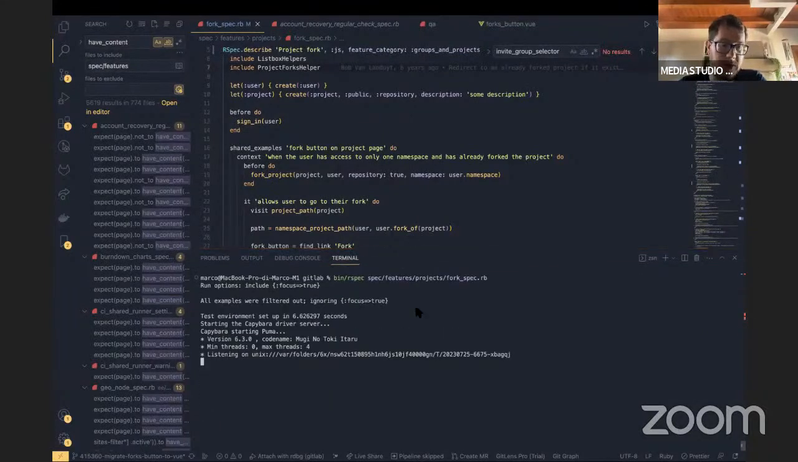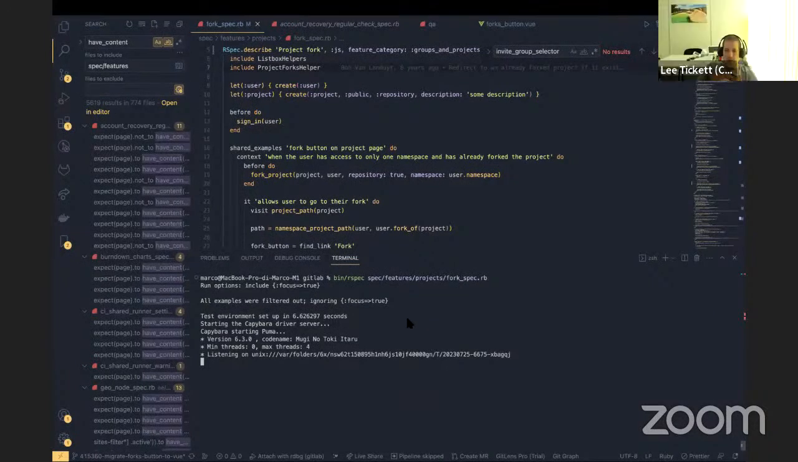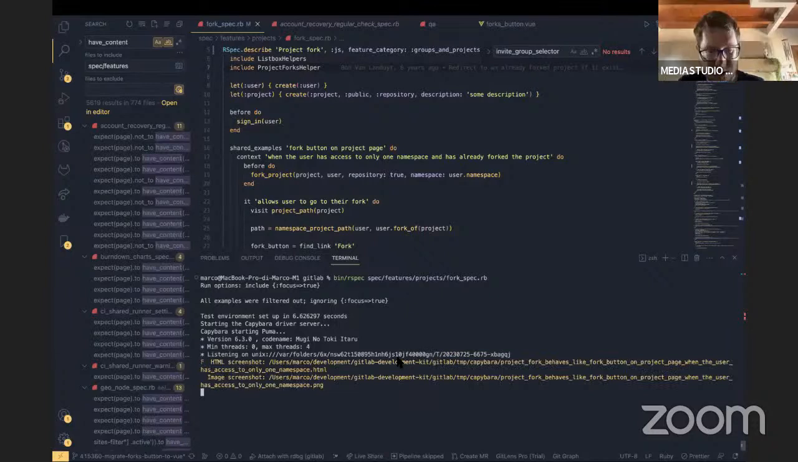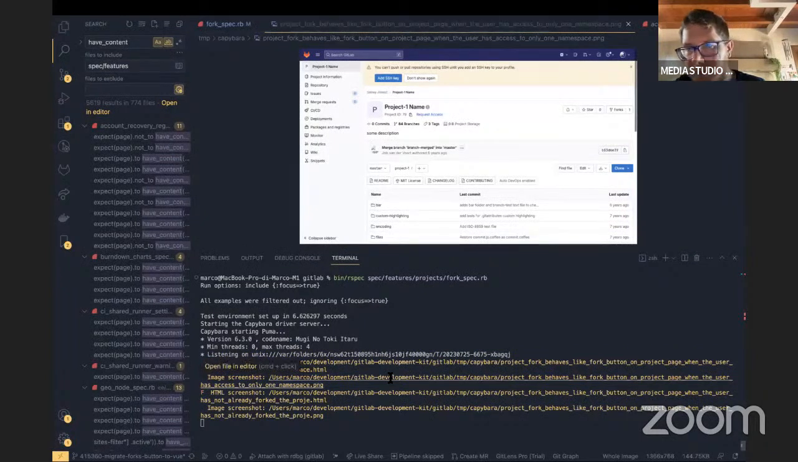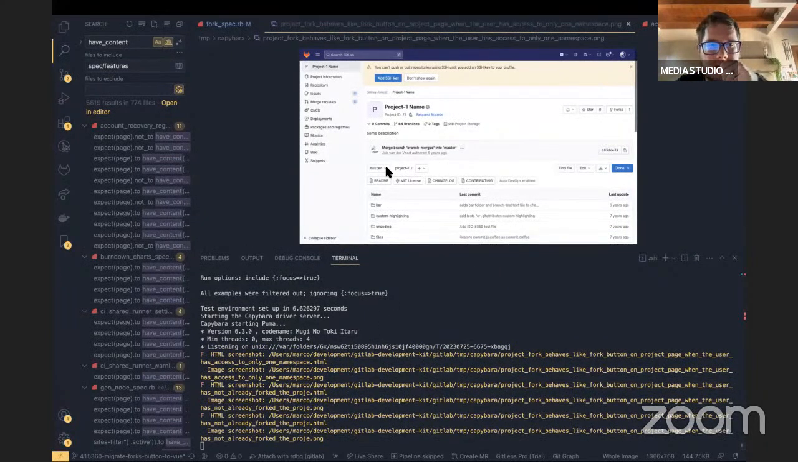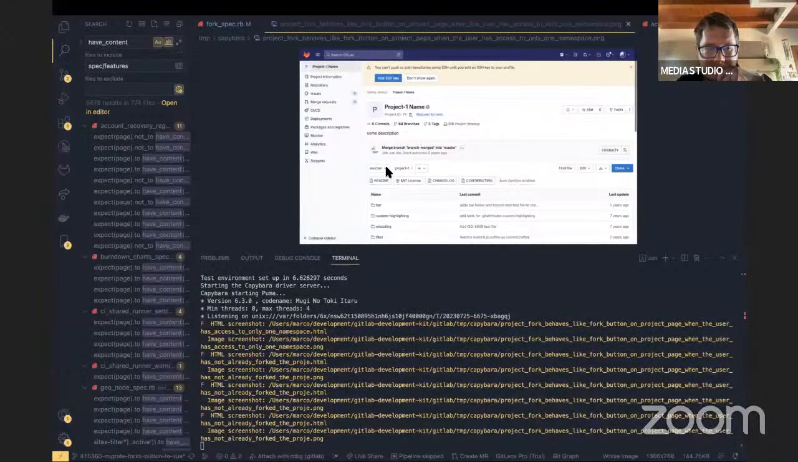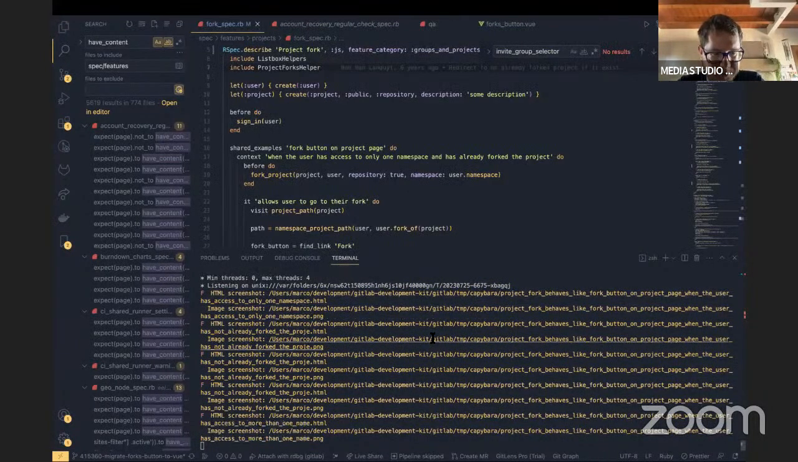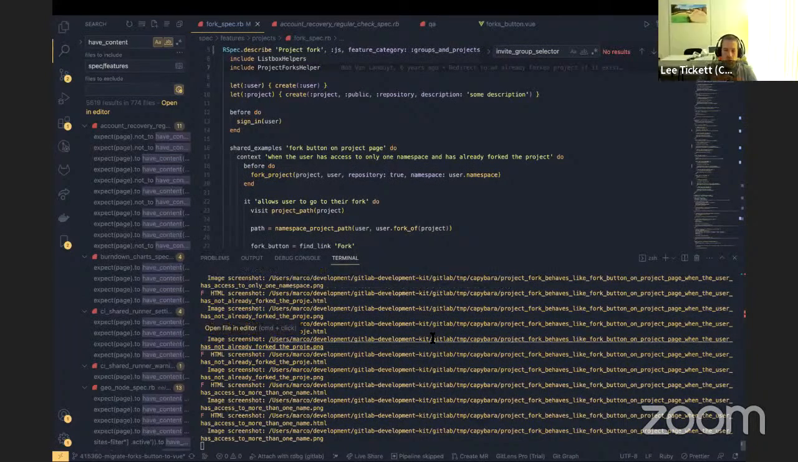The first one was failing before. That's wild, boot up, doesn't it? Ah, yeah. Have on a private version when the user has access to only one namespace. They're all failing. Why is that?